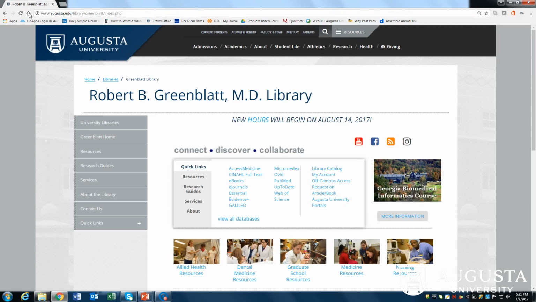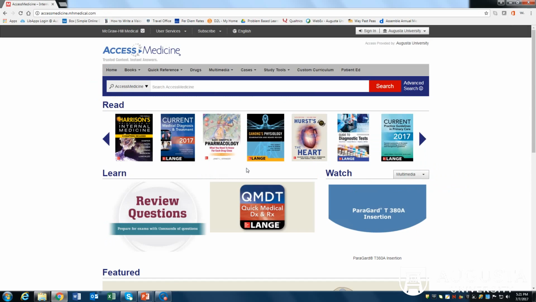Another resource for drug monographs is AccessMedicine. It is also linked from the Greenblatt Library homepage in the Quick Links box in the center. AccessMedicine provides access to a lot of great electronic books, but it also has drug information. Once again, if you are off campus, you will be prompted to log in with your JAGNet ID. Look at the gray banner above the search box. There you will see a link that says drugs.